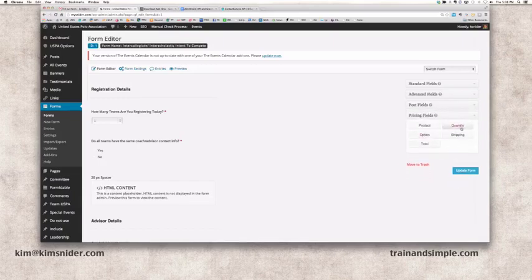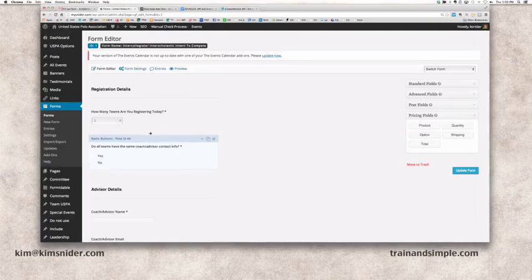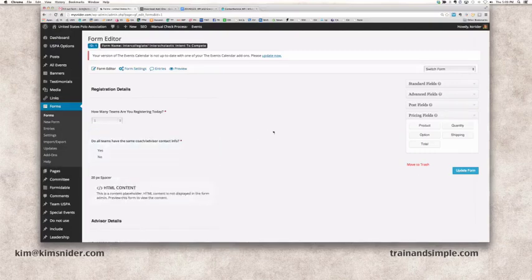And then here's your pricing stuff: product quantity, options, shipping, total. If I had added in some of the coupons and payment gateways, then we'd have more stuff here, but I don't have any of those enabled on this site. But it's literally as easy as clicking and then configuring and then dragging. That's the other thing. These fields all drag, so that you can, here's a spacer, so that, again, this should look familiar, just like our spacer in email builder or what have you.